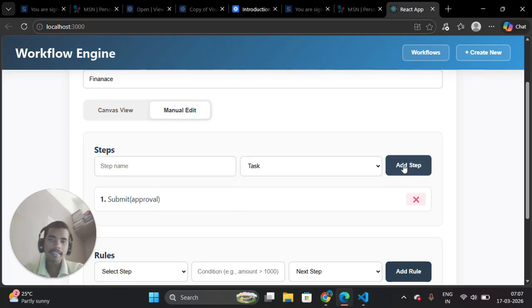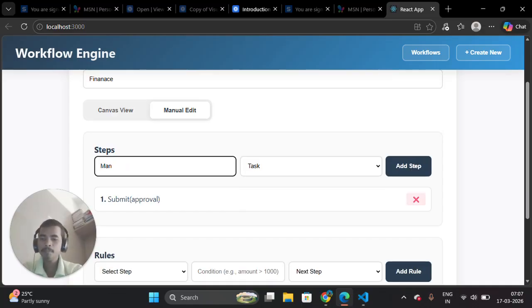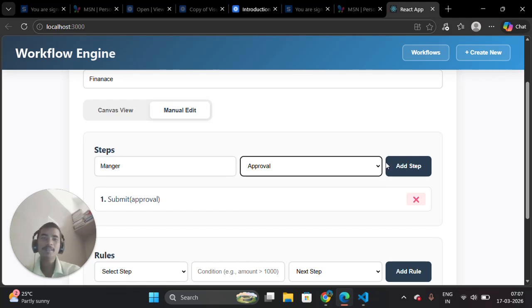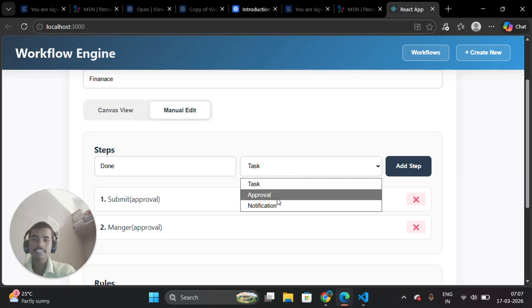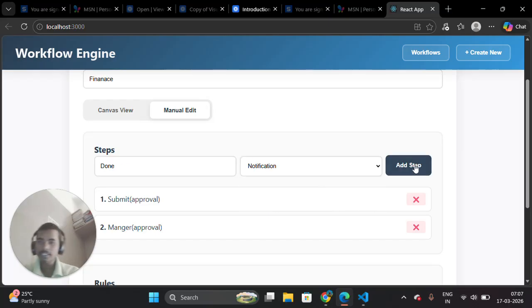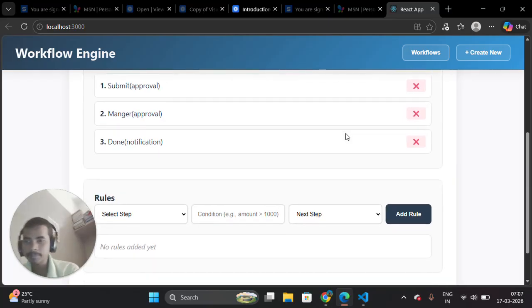The second step goes to, for example, the manager. Then the manager approves, then okay. And the third step is done. Our finance project is done, then it gives a notification, and our three steps are added there. And now I add the rule.